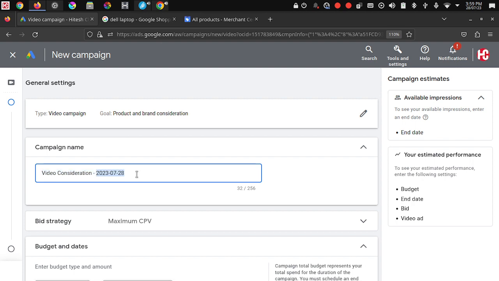So I can say this is the name, and now you can see the bid strategy is cost per view, that is CPV. In this, whenever a person views our ad, for 4 to 6 seconds or the full video, at that time the amount set per view will be deducted. That is what we can select. In the previous one we had conversions, impressions, clicks and viewable impressions. Over here we are getting views because this is related to a video ad.